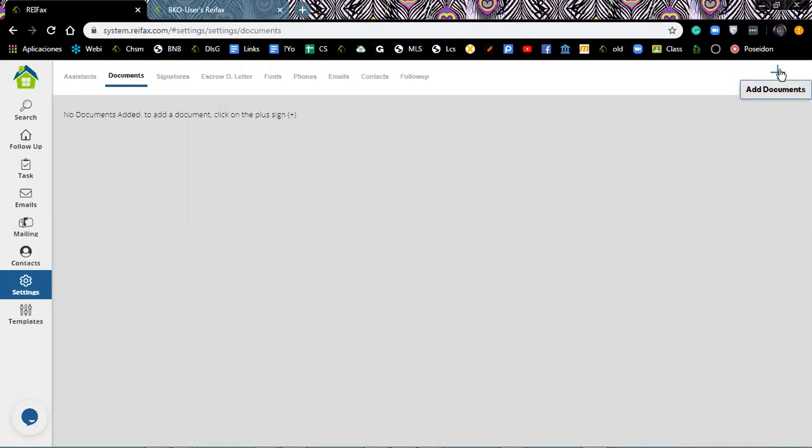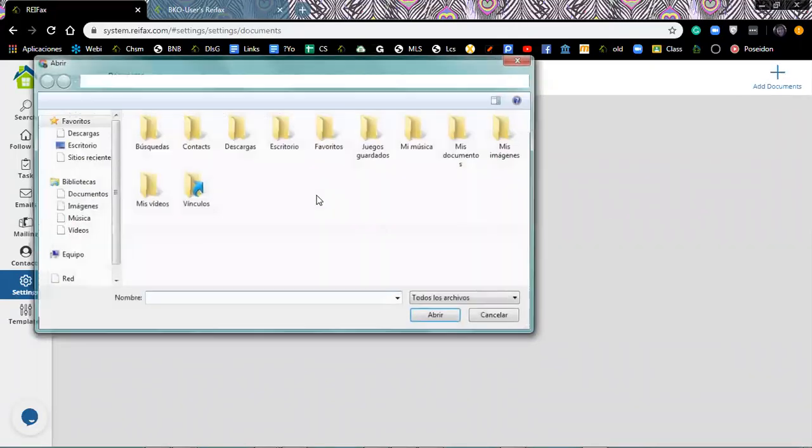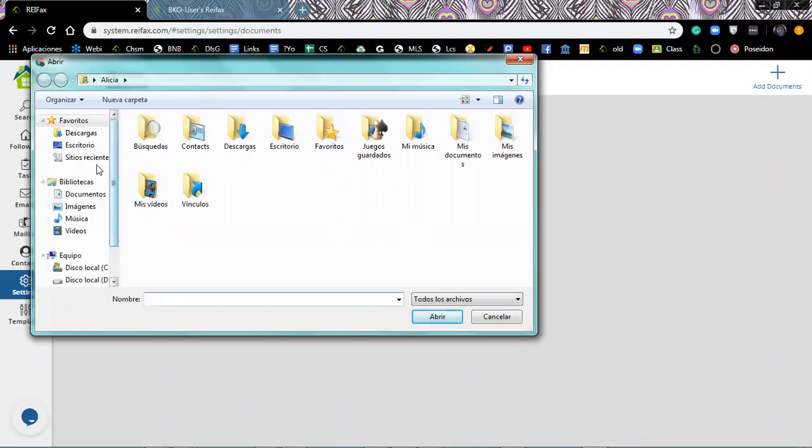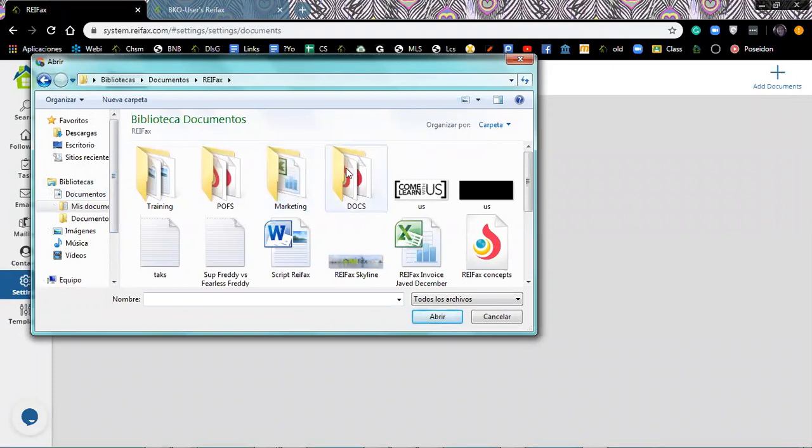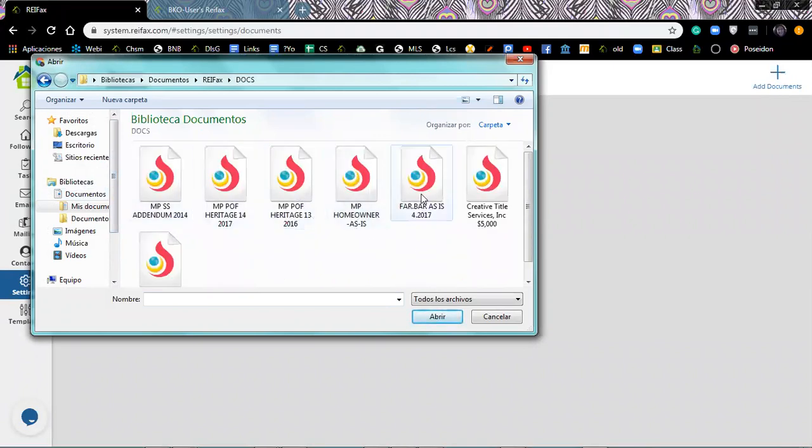So let's go ahead and upload my first contract. I'm going to click on the plus sign on the right side. That will take me to my files. Like I said, I have to have them in my files, have to know where they are. Documents. I'm going to upload the FAR as is. I can double click on it or click on open.